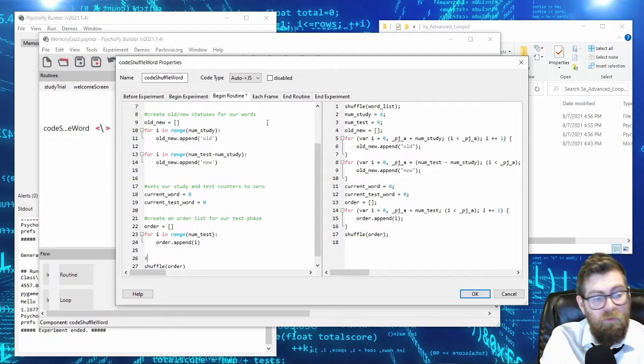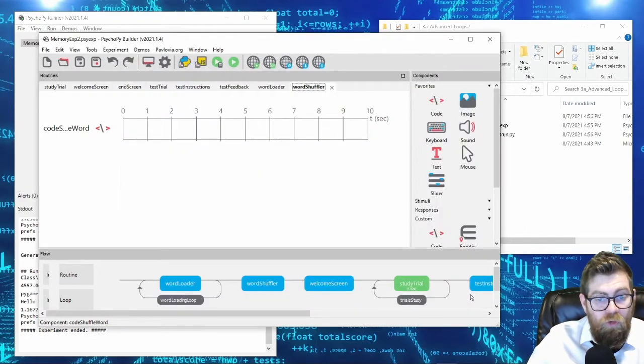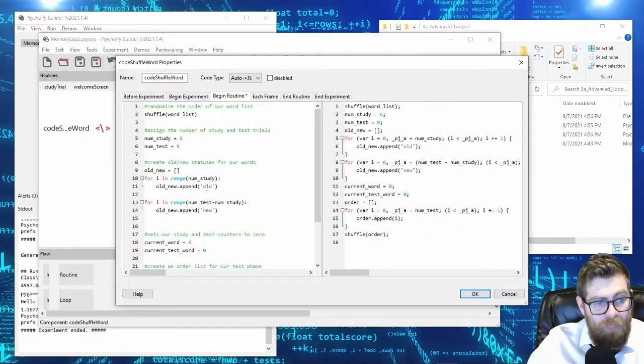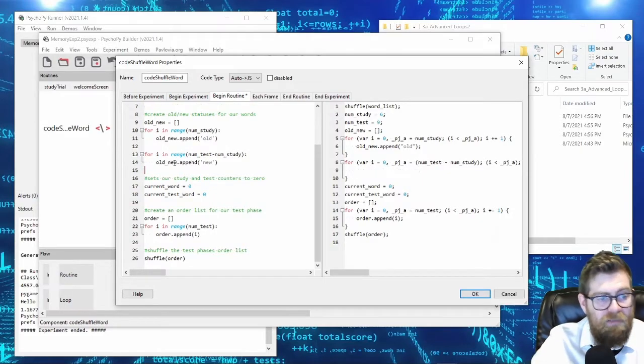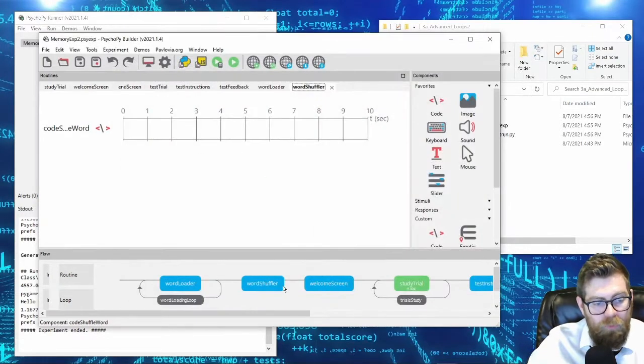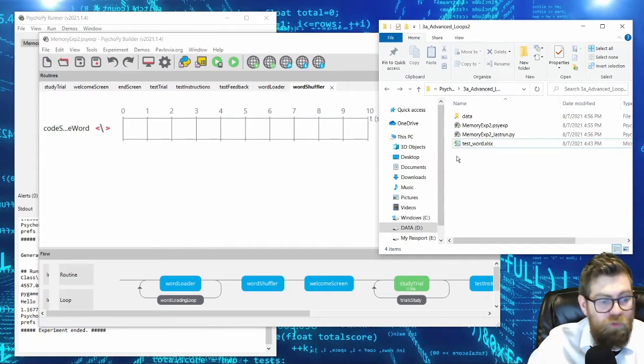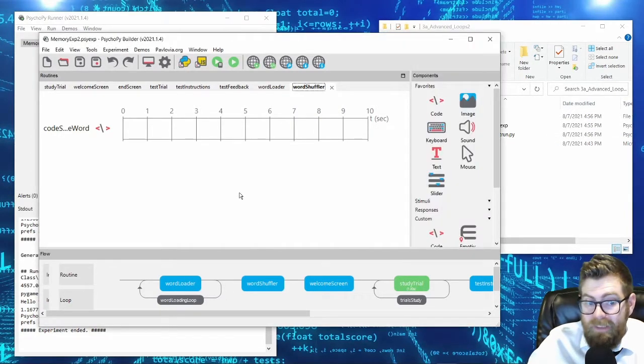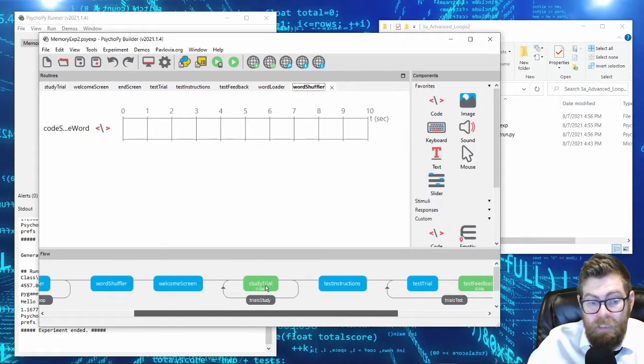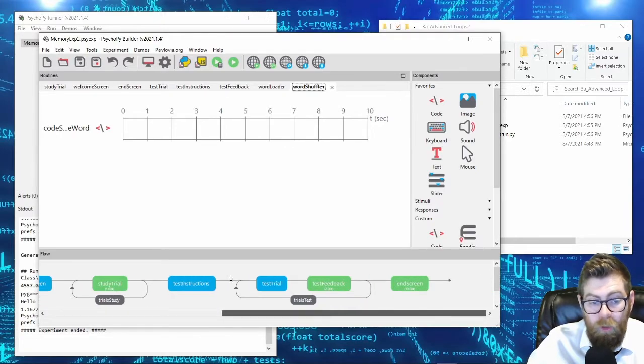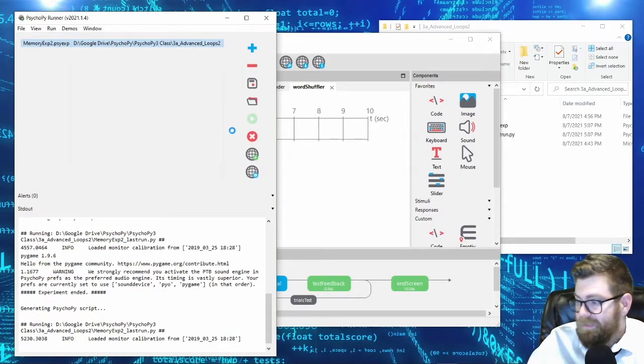And shuffle the test phases order list. So the logic of what we did isn't too complicated, but there are a few steps to it. With this little bit of code, what we are now doing is loading in our own stimulus pool, randomizing it. We're presenting the items at the study phase. We're presenting items in a new random order for the test phase, and we're logging everything nice and neat.